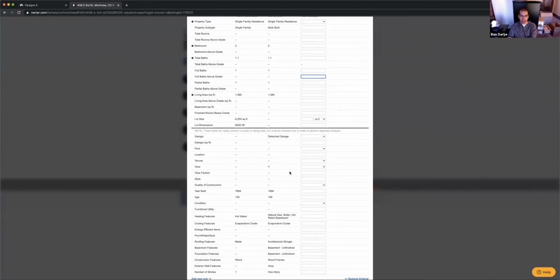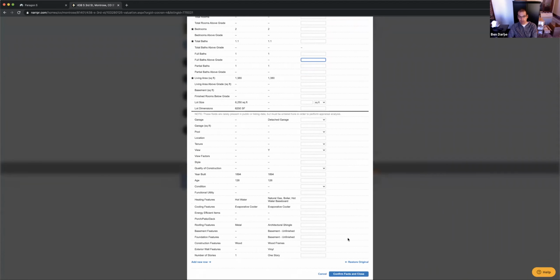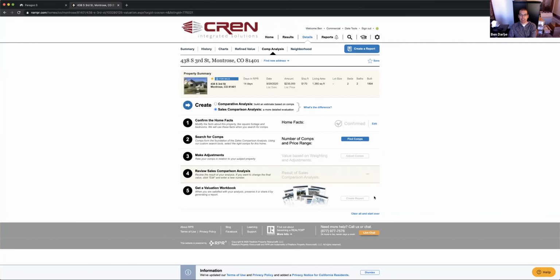Okay, so this is going to be your adjustments to your subject property. Once I'm done, down at the bottom it says confirm facts and close. I go ahead and select that, and now again, you see my confirmed little check mark. So step 1 has been completed. I can come back and edit this at any point if I want to by just clicking on this blue edit button. So step 2 is search for comps.